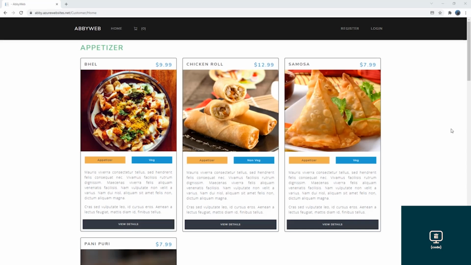Let's first take a look at the final application that we will be building. First thing that you should notice here is the application is hosted on Azure, and if you navigate to this URL, you will be able to play around with the application.